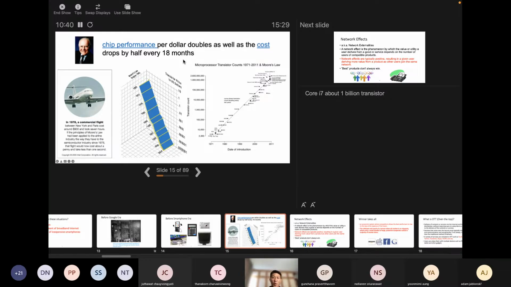This phenomenon we call Moore's law. This is one of the reasons why we see mobile phones getting more inexpensive and, at the same time, the performance going up every year because of Moore's law. Okay.